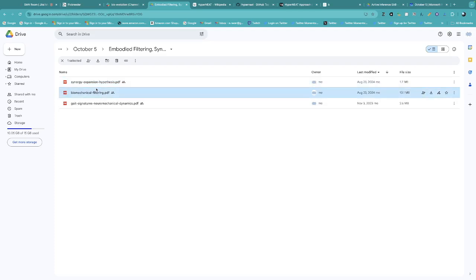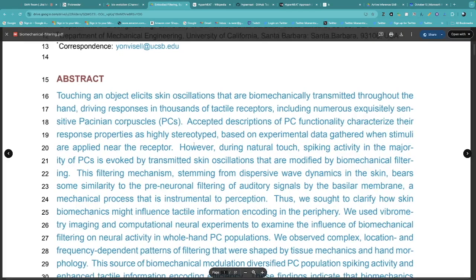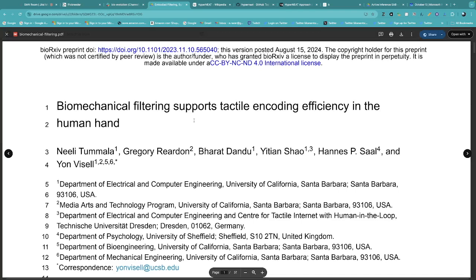The second paper is on biomechanical filtering. We talked about, I think it's Adam Safran, who proposed this idea of pre-filtering things in embodiment. It means that you have information that's coming into the peripheral nervous system through joint receptors or through proprioception, and that's filtering information at the level of the spinal cord or in the peripheral nervous system before it gets to the brain.